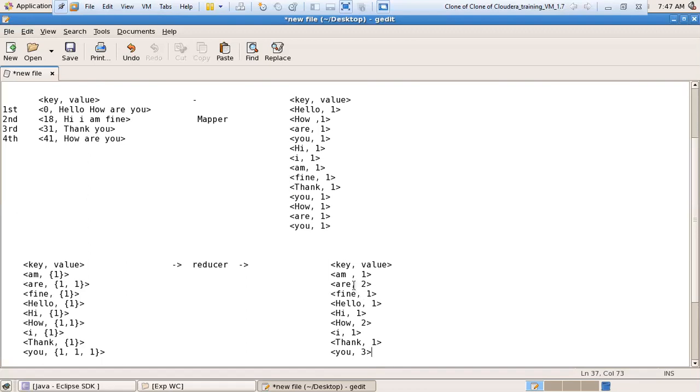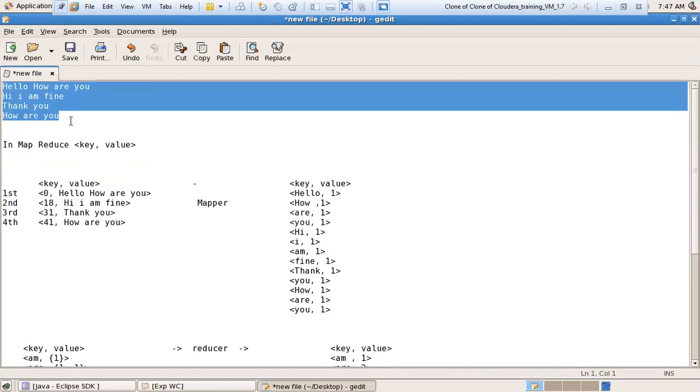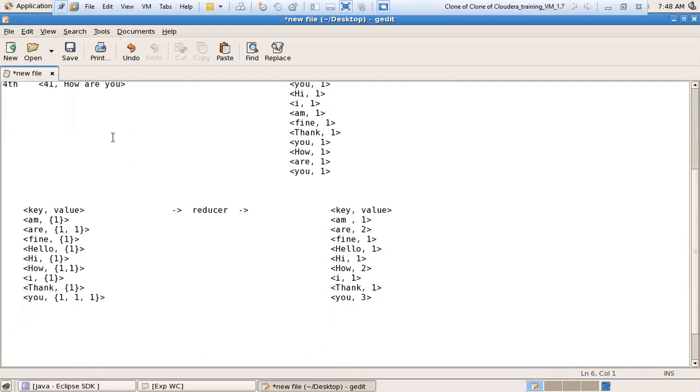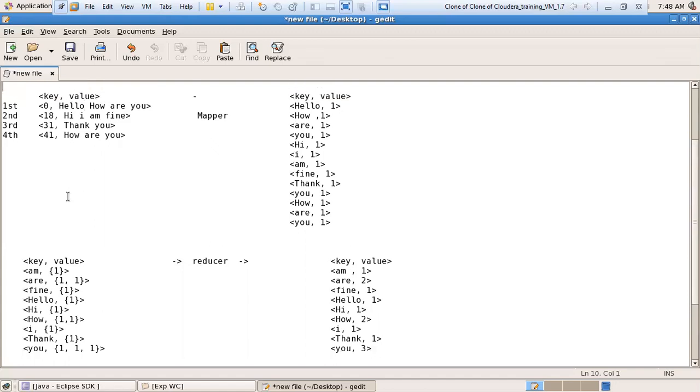Some words like ARE is occurring twice, HOW is occurring 2 times, and YOU is occurring 3 times. So in total there are around 13 words in our input file. Out of that, 9 are unique. YOU has repeated 3 times, ARE is repeated 2 times, HOW is repeated 2 times. The rest are all repeated only once. So this is the theory part of the word count program using MapReduce.